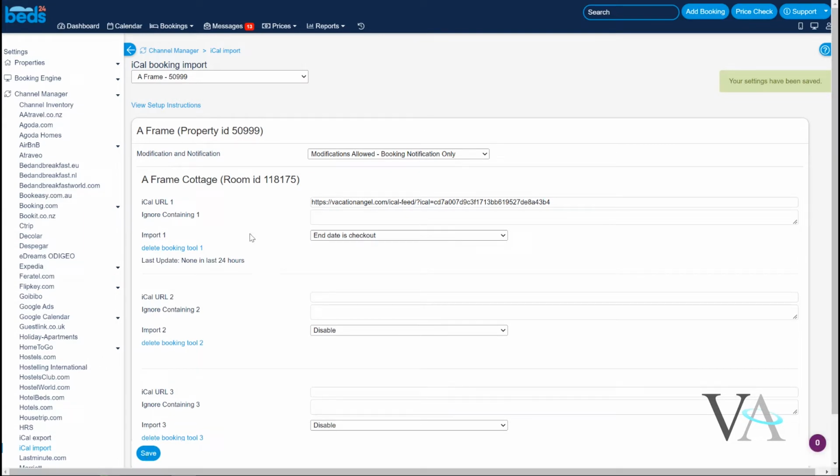So now you're importing your Vacation Angel details into your Beds24 Channel Manager, but this is only for the calendar. It's not changing any other details. It's just going to update your availability and the book out dates.